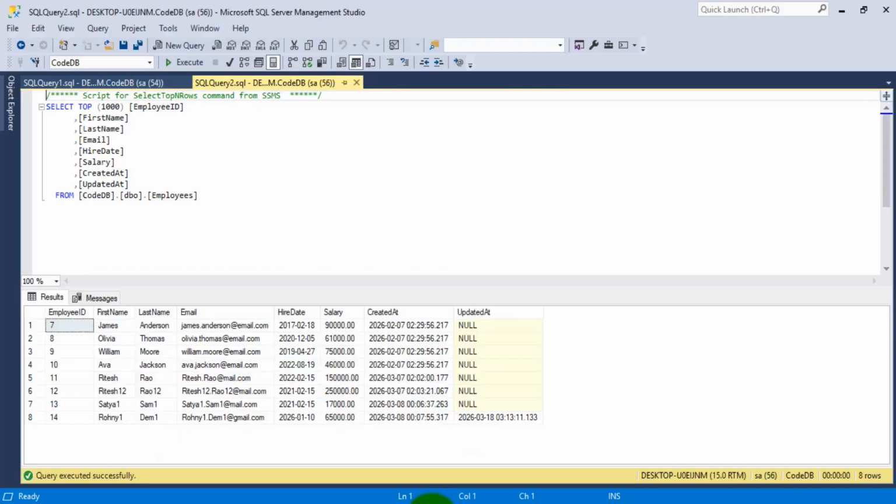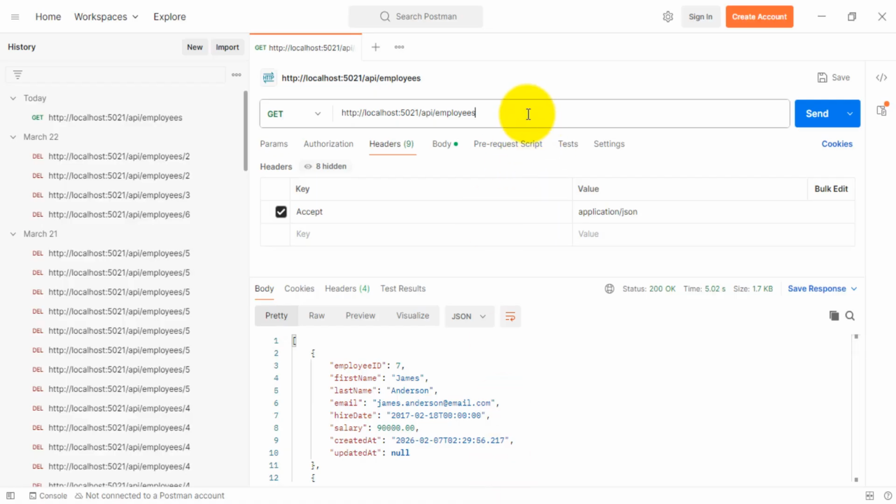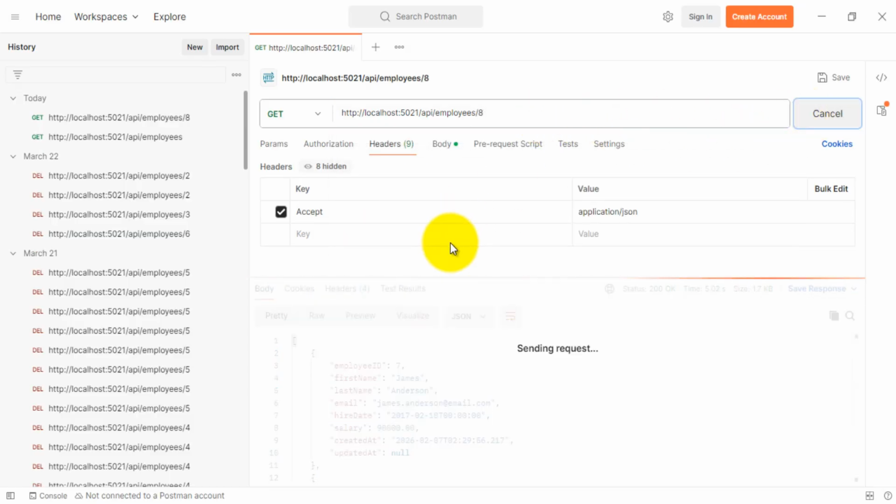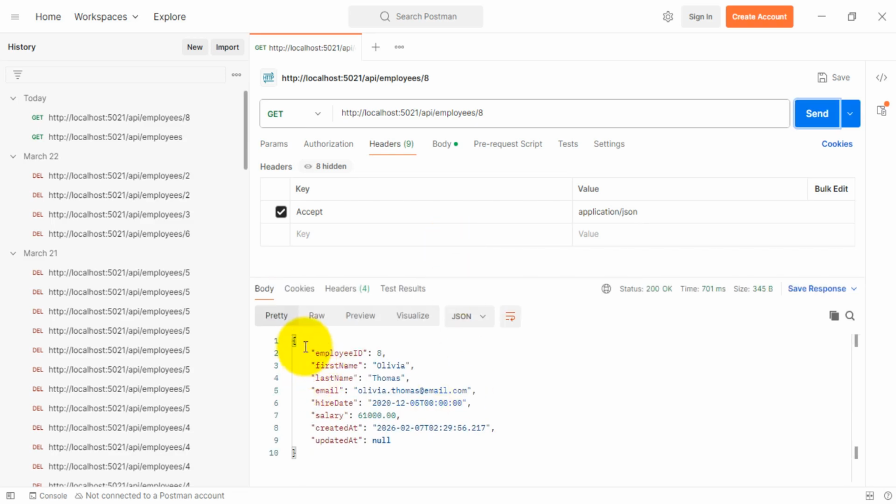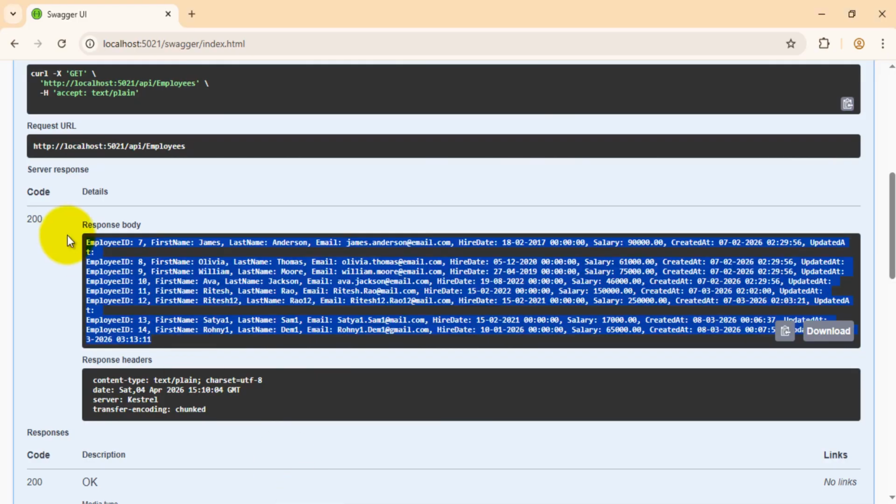So what I'll do is, as of now I have this employee ID. I want to see the details whose employee ID is 8. So I'll go to Postman, pass employee ID 8 and send. See here, I'm getting only the employee details whose ID is 8, that is 200.